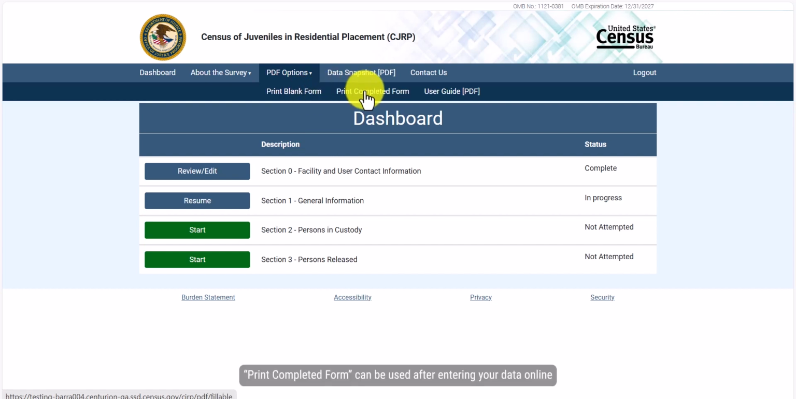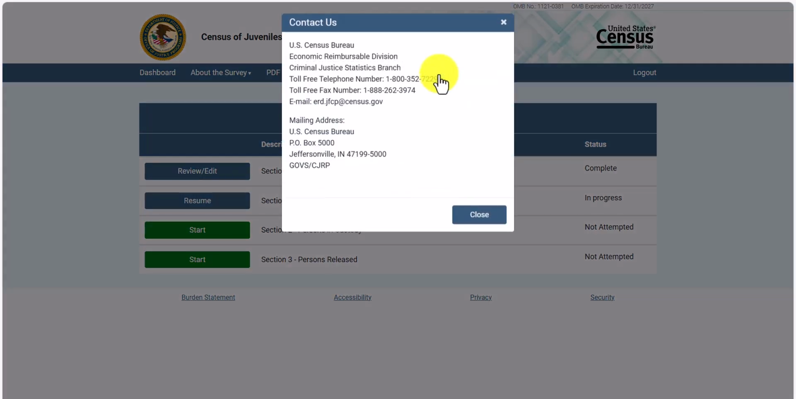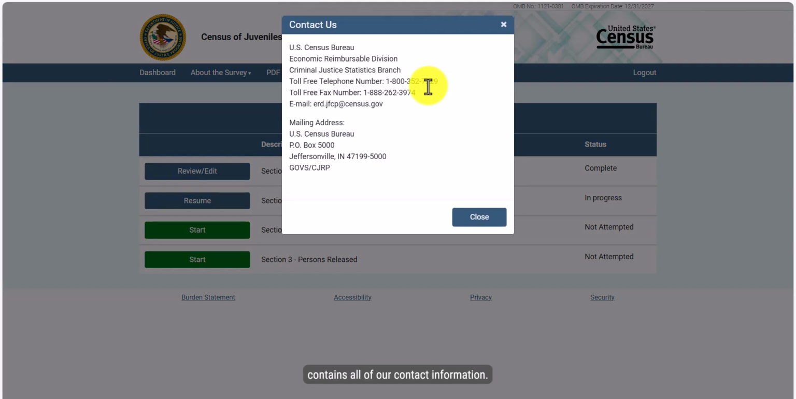Print completed form can be used after entering your data online to save a PDF copy of your completed CJRP form for your records. Data snapshot highlights some data visualizations and trends from CJRP data. And Contact Us contains all of our contact information.